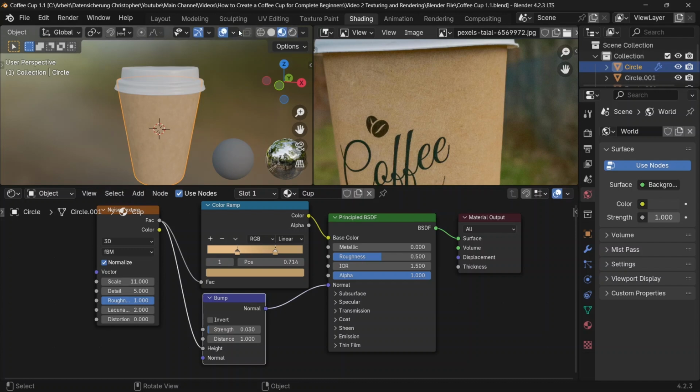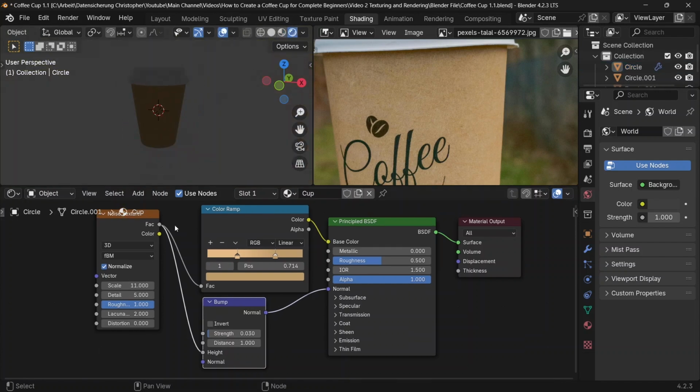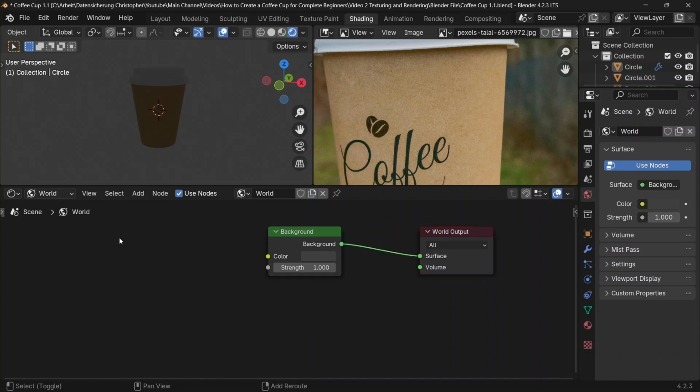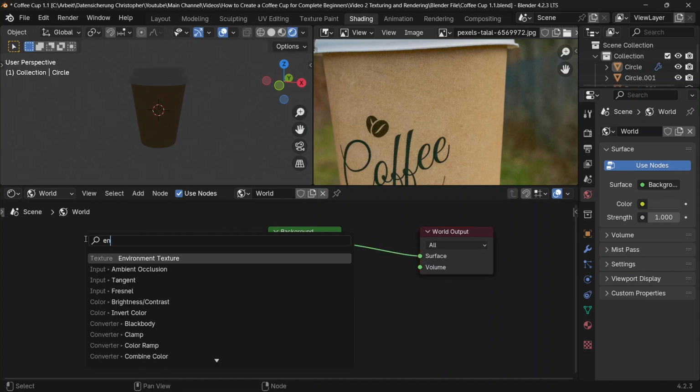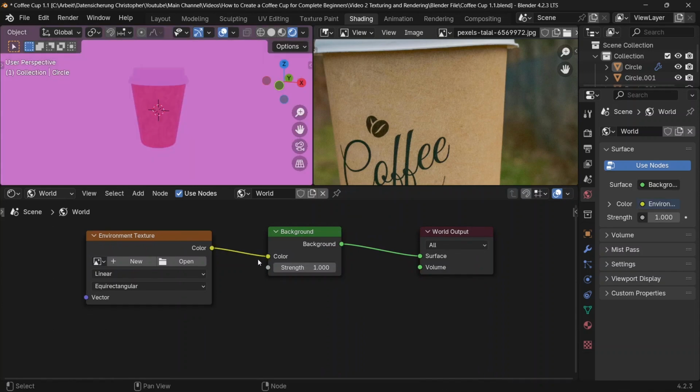Okay, you can scroll here and go to rendered view mode, and what we want to do now is add environment lighting. So we can select this box that says object and select world instead, and then press Shift A and type an environment texture and plug the color into the color.